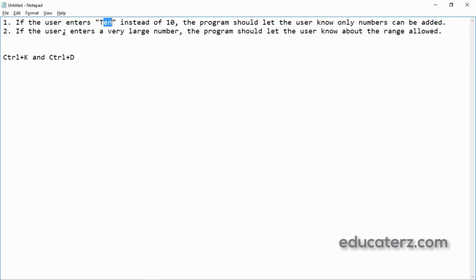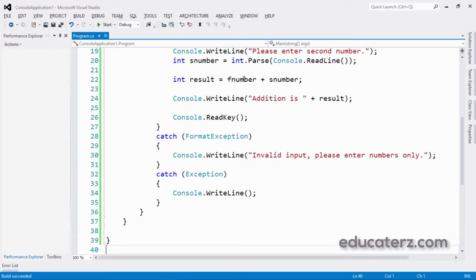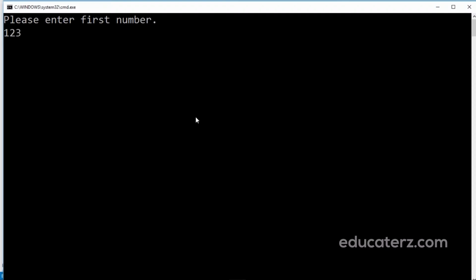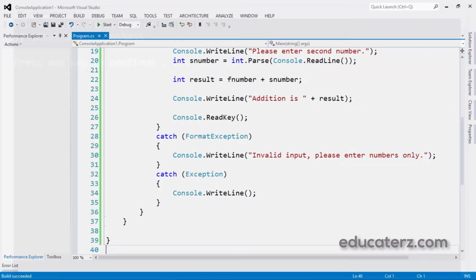Now the next exception: if the user enters a very large number, what will happen? Now I will enter a large number and let us see. A very large number I am typing. Press any key to continue. This is coming. We don't want to see this. Actually, we'll be getting exceptions if we don't have it like this. Suppose I show you that.